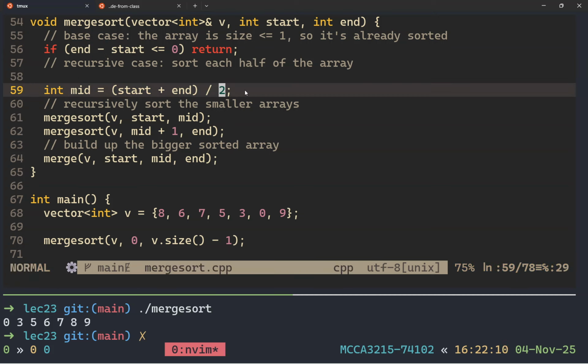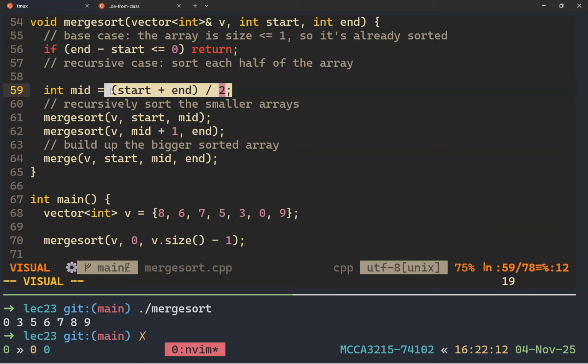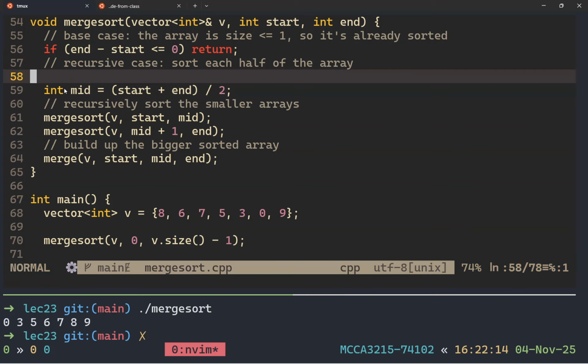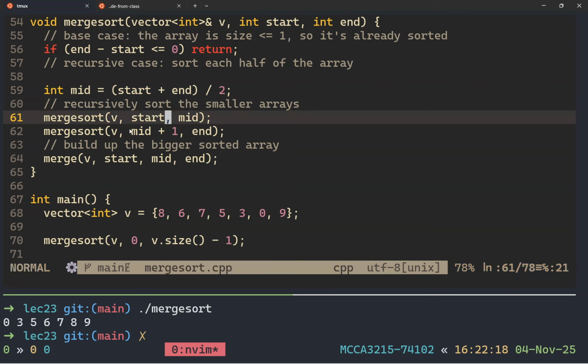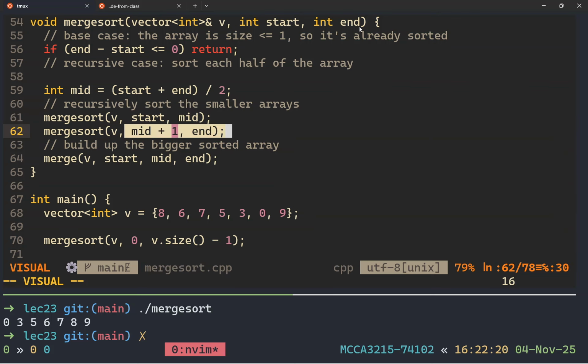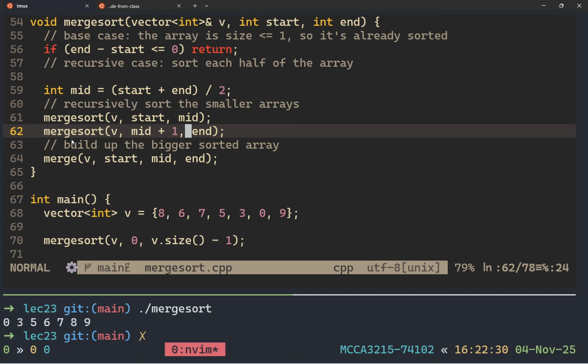Otherwise, let's chop it in half. Where's the halfway point? Take the average of the indices. There's my halfway point. And so I'm going to recursively sort those small arrays between start and mid, and mid plus 1 and end, because we're sorting from start to end. The left half is from start to mid. The right half is from mid plus 1 to end, non-overlapping. And then the goal is to merge them back.